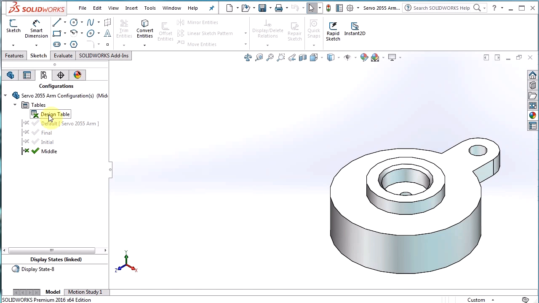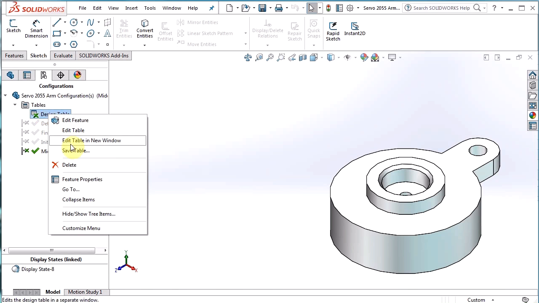So last thing we can do here is we can save this table out, and that saves it out as an external Excel file. Again, you can bring that into this existing part and have those be linked, or you could use it for another part if you'd like. You just need to make sure those parameters are linked correctly.